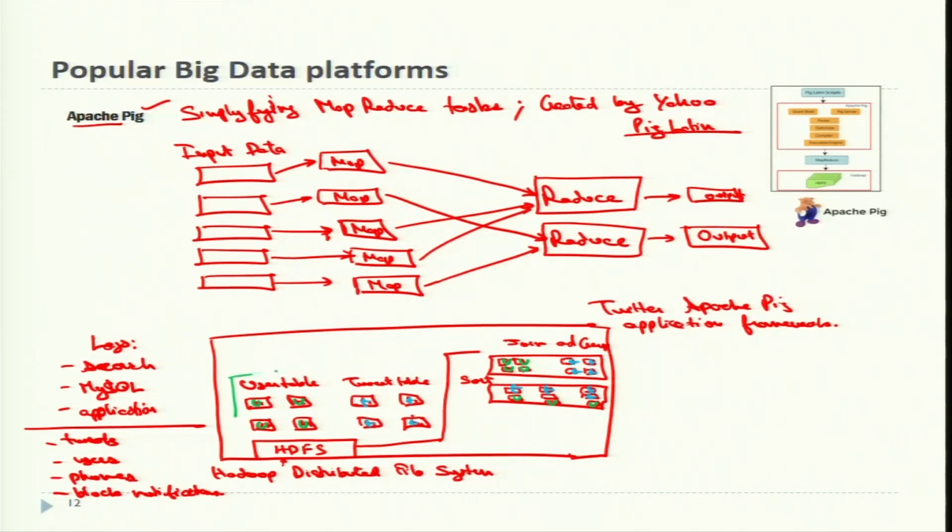One is a user table, another is a tweet table. That means Twitter first had all these kinds of data which I showed, the semi-structured data, the logs, and we have structured data.